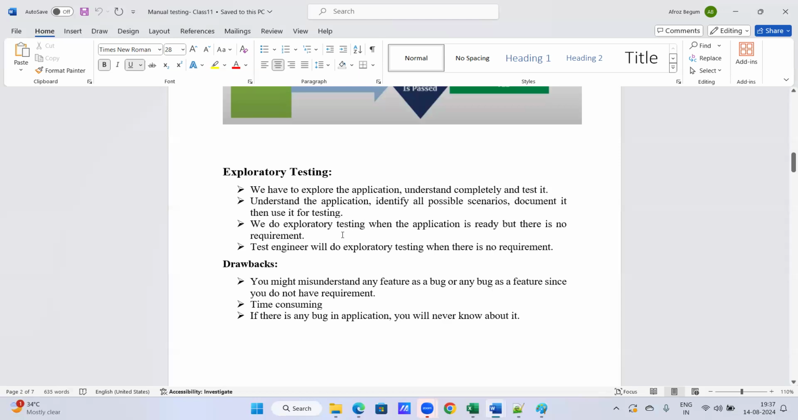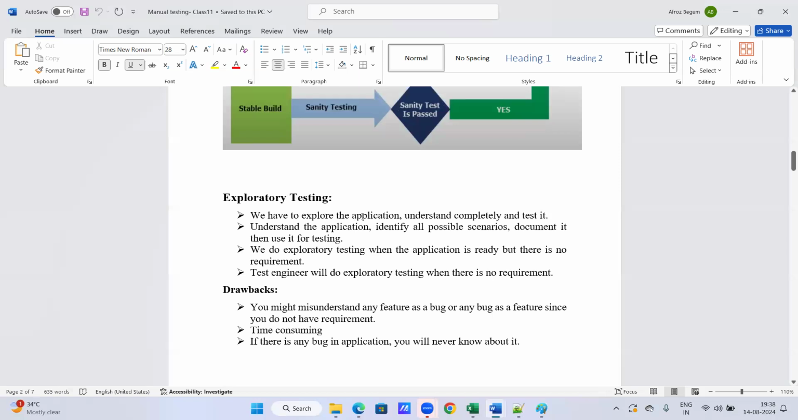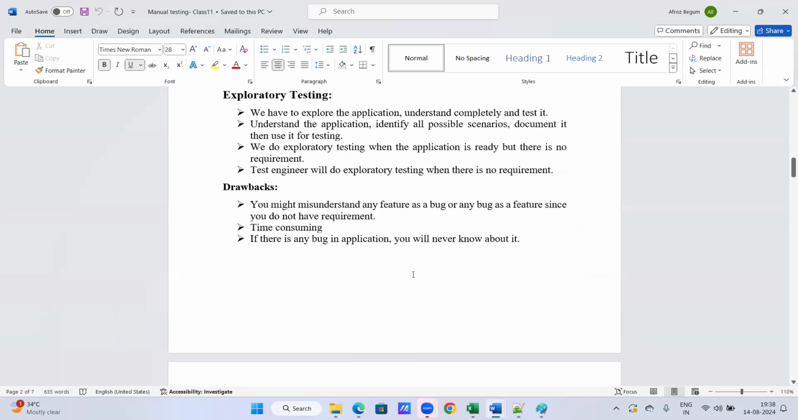Now see the definition. We have to explore the application, understand it completely and test it. Understand the application, identify all possible scenarios, document them, then use them for testing. We do exploratory testing when the application is ready, but there is no requirement. A test engineer will do exploratory testing when there is no requirement. See, here also there are some drawbacks in this testing, and this is also very important. When you do exploratory testing, it is done if the application is ready, right? But there is no documentation.